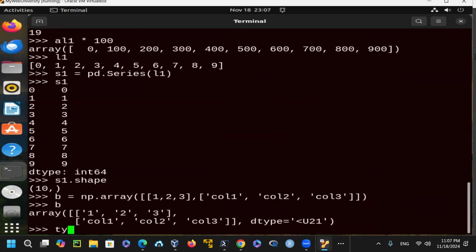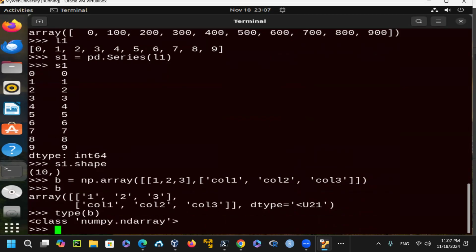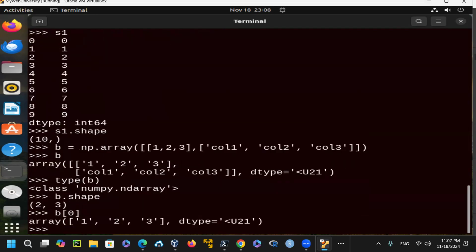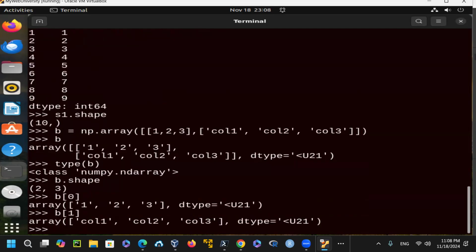Notice that the type of B is a NumPy array, right? And B.shape, you can see it is 2 by 3, which means it's 2 rows and 3 columns. So if I say B of sub 0, it's going to give me the first row. B of sub 1 is going to give me the second, the list of columns, right?